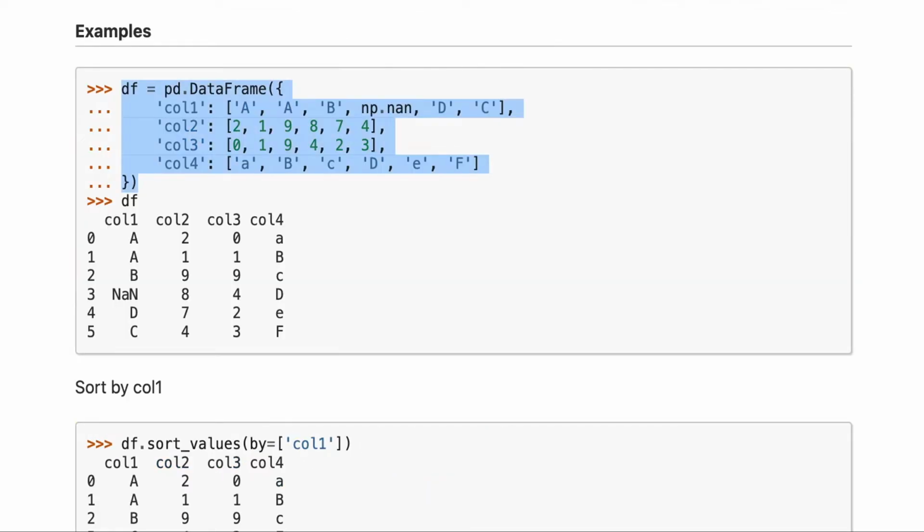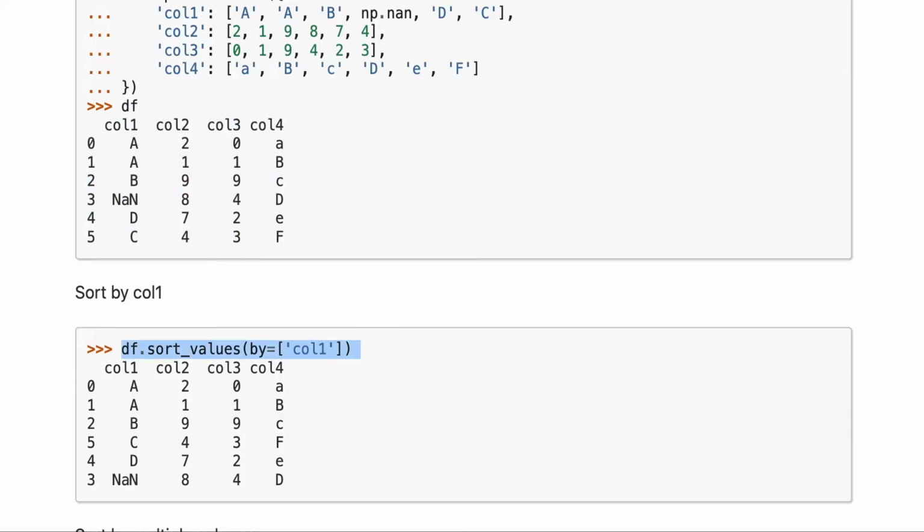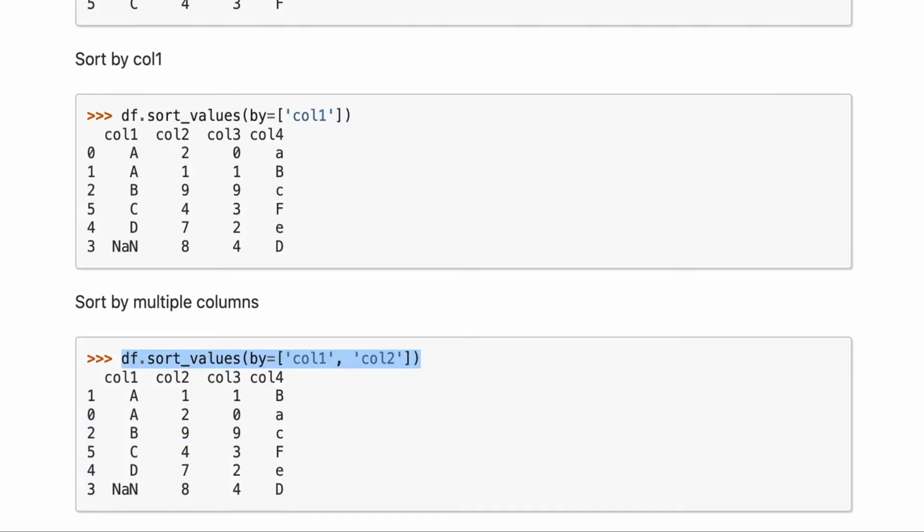We first define a data frame with data, 4 columns, and 6 rows. We then proceed to sort the data by column col1. As we can see, the resulting data frame will be sorted based on the first column. We can also sort by the first 2 columns, in this case col1 and col2, and we can see the difference between the two results.